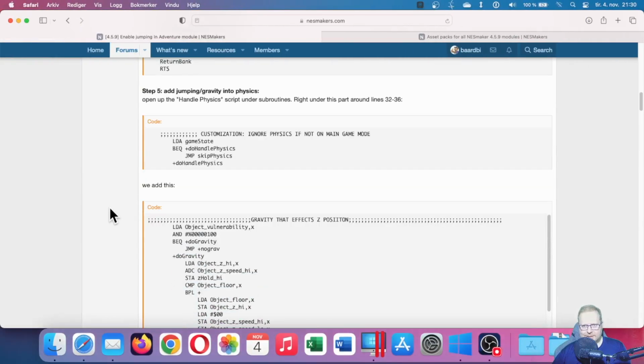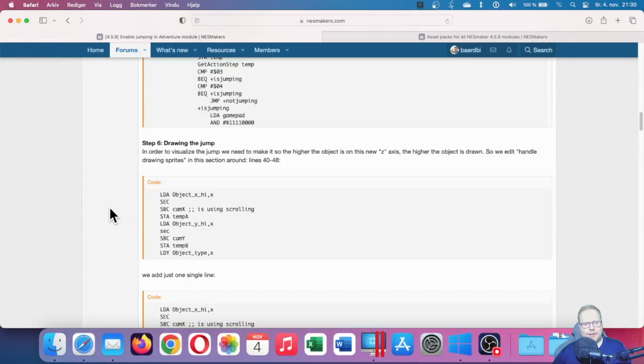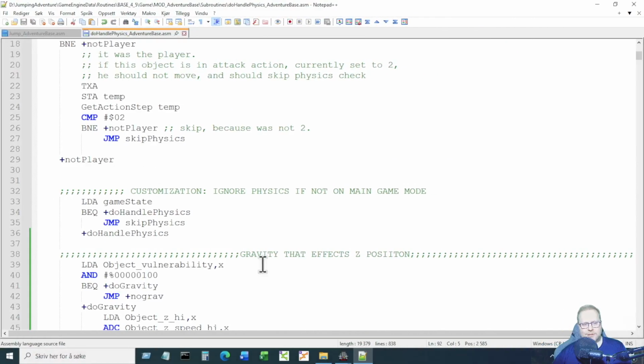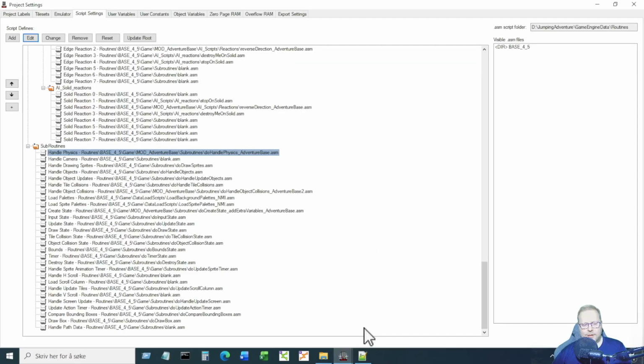Now we've added something to the physics script. Then he says, drawing the jump. So we need to edit the handle doDrawSprites file. So let's just go back to NESmaker, project settings, script settings, and handle drawing sprites, doDrawSprites. So I'm going to select that one and click edit.